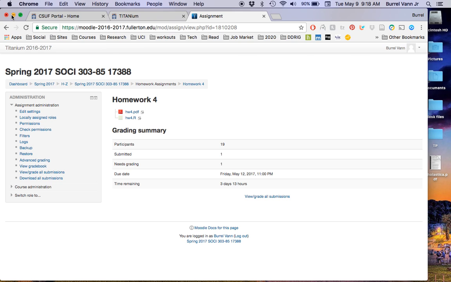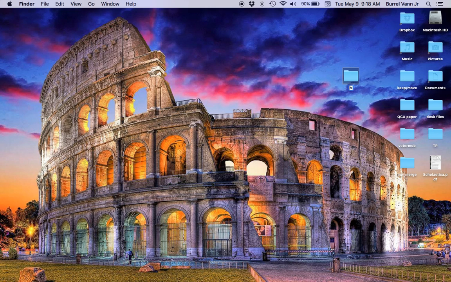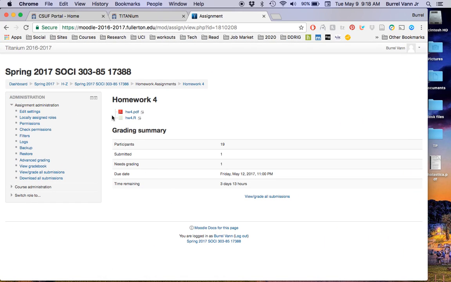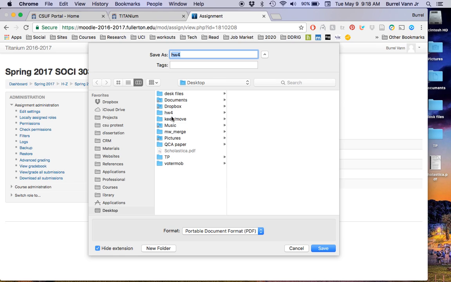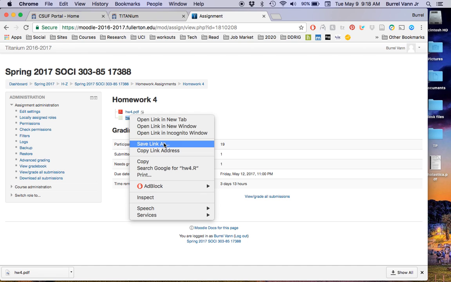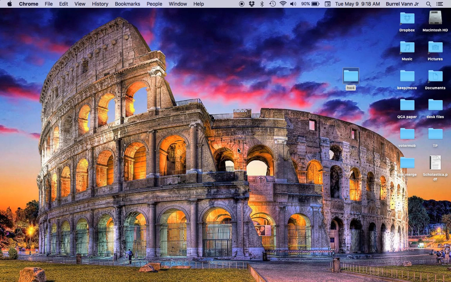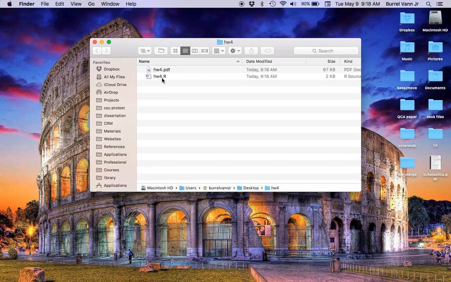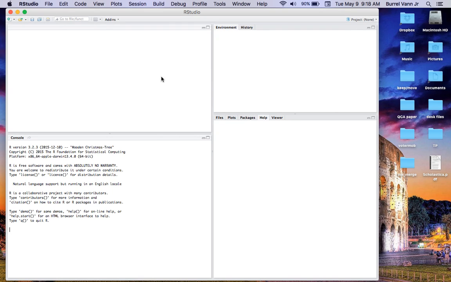So just like we do with everything else, let's go to our desktop, make a new folder. I'm going to call that hw4. Go back to homework and download both of these files by right-clicking and saying save link as: homework number 4 PDF and homework number 4 R file. So let's open this up, double click on homework number 4, see that it opens in RStudio.